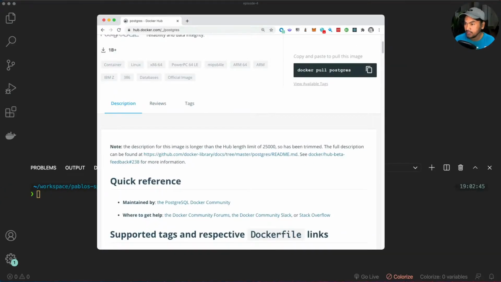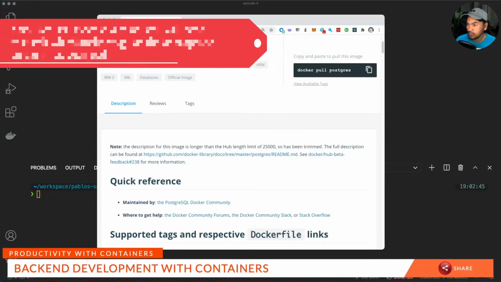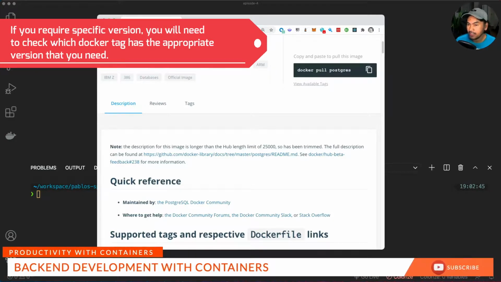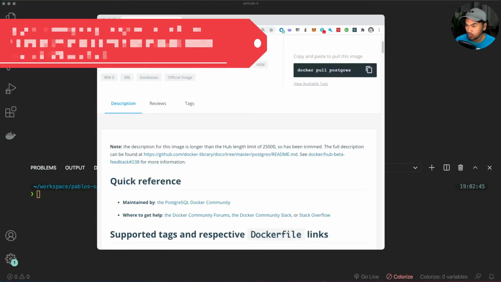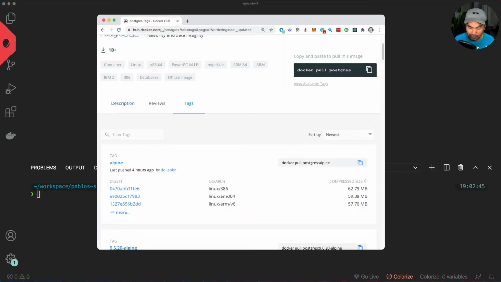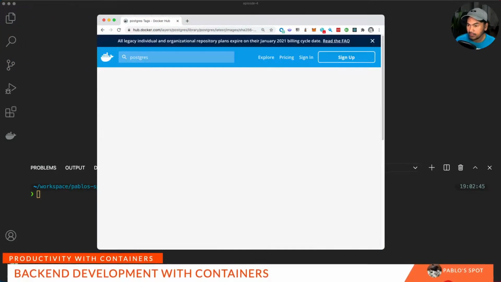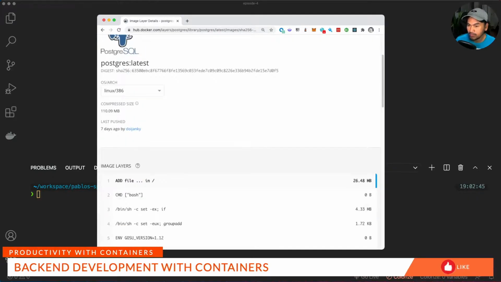I normally just run docker pull postgres, which means it's going to pull the latest tag. But I usually get into the habit of checking what version of the application is attached to the latest tag. To do that, I go to tags, search for latest, then click that link that says latest, then scroll down to the image layer details.